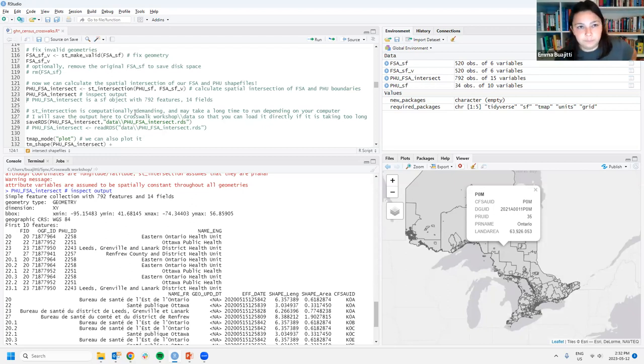What I will say, if you don't want to do that and you're interested in seeing the intersect function run on your computer, I would suggest taking a subset of both the FSAs and the PHU. So maybe I'll circle back to this as an option at the next break, as something for you to work through on your own.